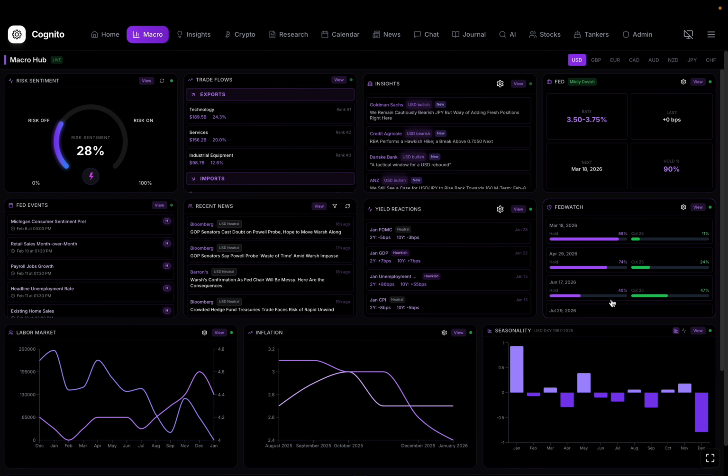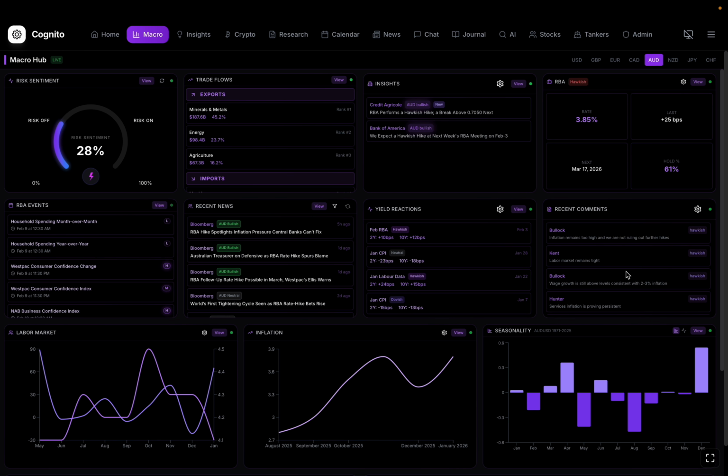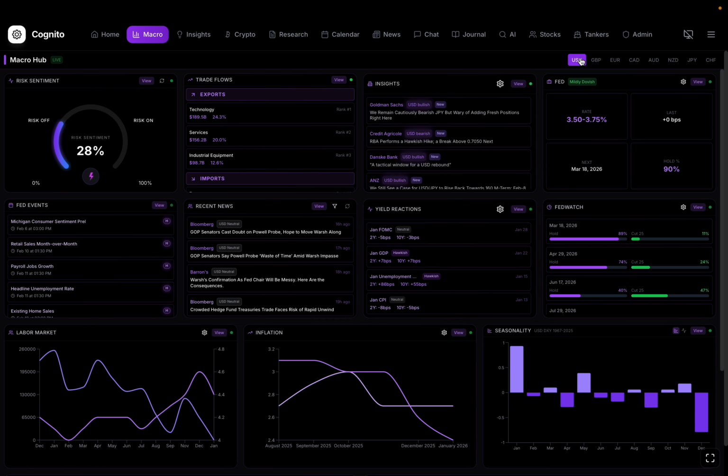So what we actually have there instead is a recent comments page. I'll show you now, actually. So if you go on the AUD, you can see recent comments here from Bullock, Kent, Hunter. These are all members of the RBA, and you can just navigate, okay, are their comments hawkish? Are they dovish? Are they neutral? Etc. So yeah, that is the Fed Watch, obviously, for the US, and then recent comments section for the other currencies.